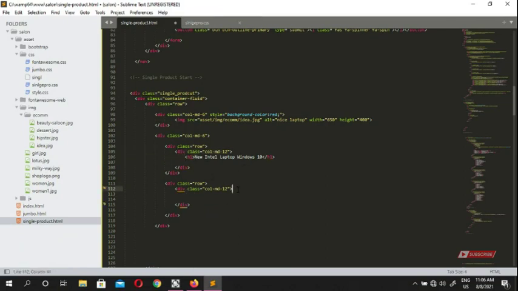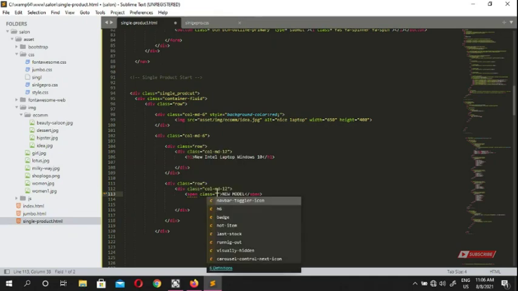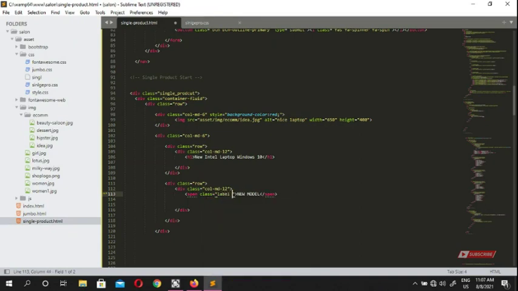Okay, so now we're gonna put our first heading. Now we're gonna put a few items beside each other, and we're gonna put a span. We put a new model, or you can put whatever inside this span, and we put a class that has to be a label. You can put a label primary, or you can put a label success. Okay, so that's the first span.